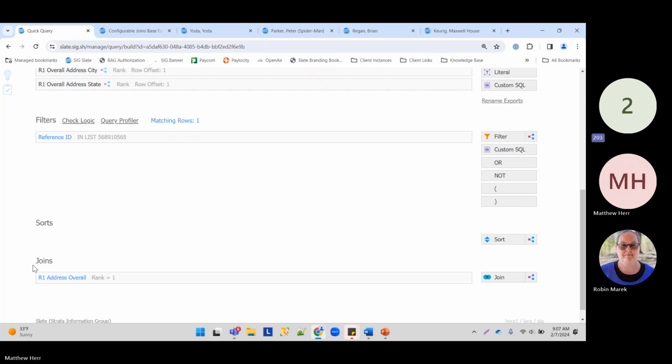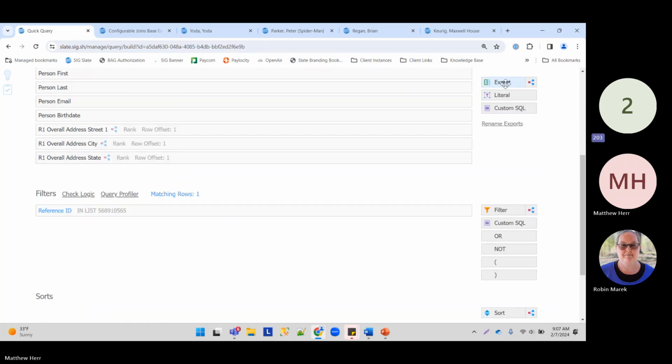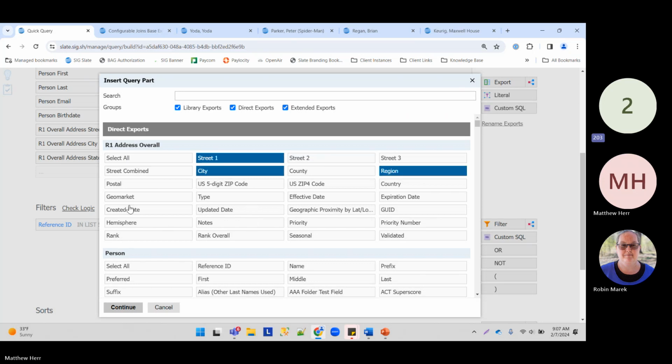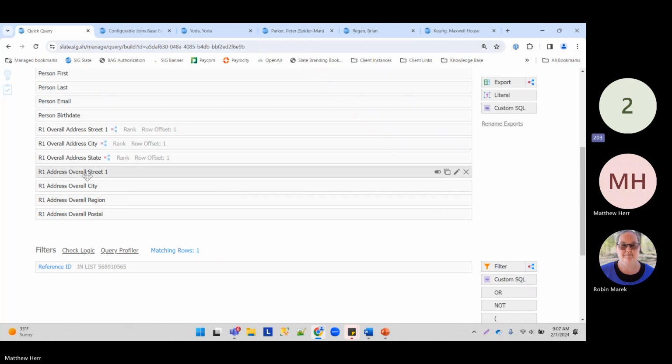So I've created this join down at the bottom for my global join. And now if I scroll to the top and look at my exports, you'll see that we have a joined rank 1 address overall table up here. So it kind of creates this view of what actually exists out there. And it allows us to then easily pull in street 1, street 2, or let's just do street 1, city, state. I don't think I did zip, but let's pull zip. And now I can easily grab all this information.